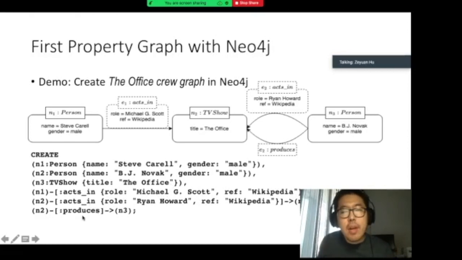Similarly for this edge, but here we don't necessarily want any attribute. If we don't have any, we just put an edge label here, and then we are done.